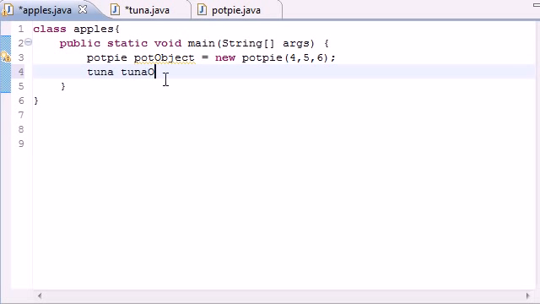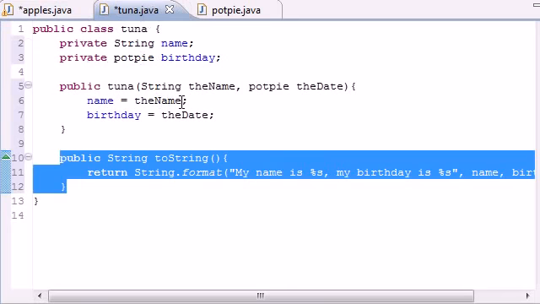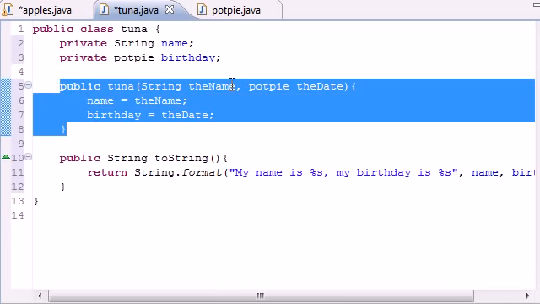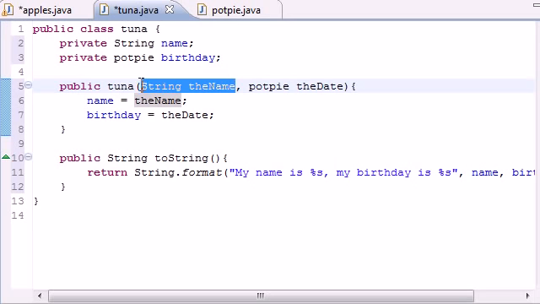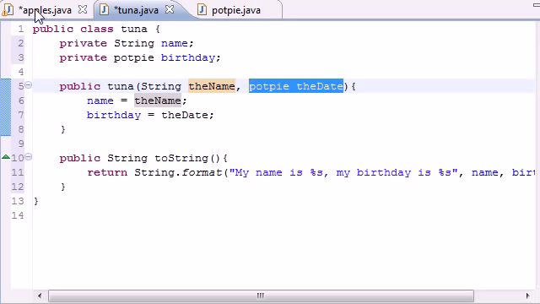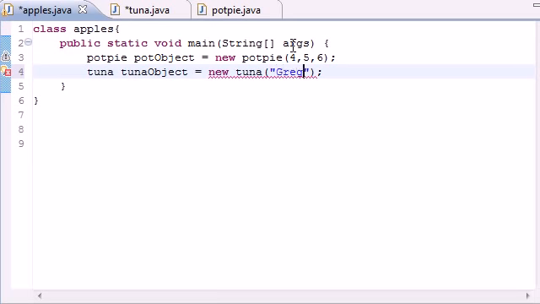So tuna object. Make sure I typed everything right. And new tuna, and now we need to pass in two variables. Again, this is going to take two parameters, because look, our constructor takes two parameters. It takes a name, and it takes an object. So for the name, let's go ahead and pass in Greg. And for the object, let's pass in the pot object that we just built right here.